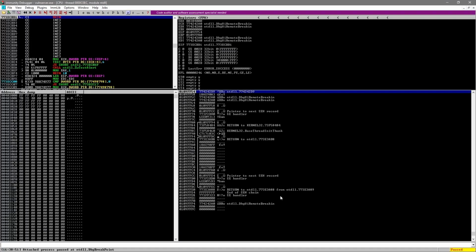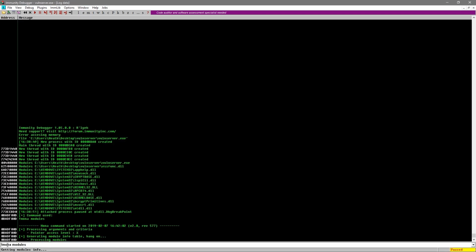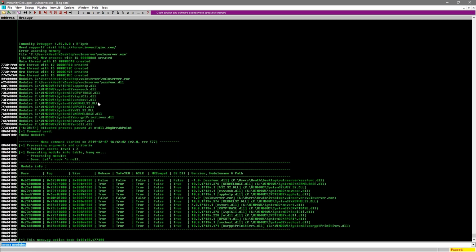And now I already have the program attached, Vuln server is here. What we're going to do is type in this little bar down here. You can type in !mona modules and hit enter. That'll pop this up, and if you look, we can see these protection settings right here. We've got false, false, false, false, false across the board for some of these protection settings.